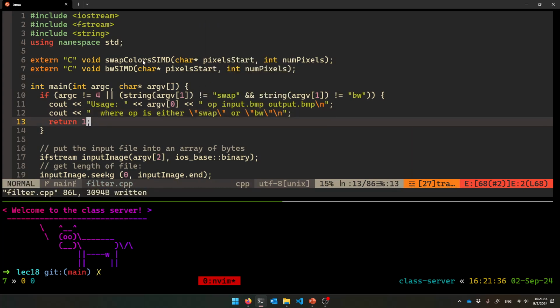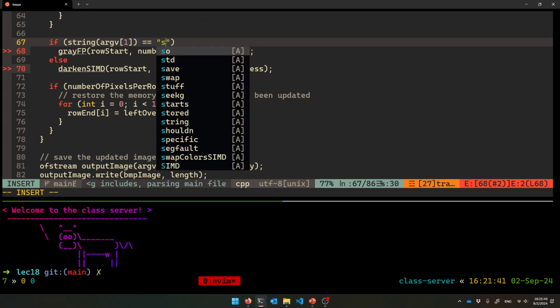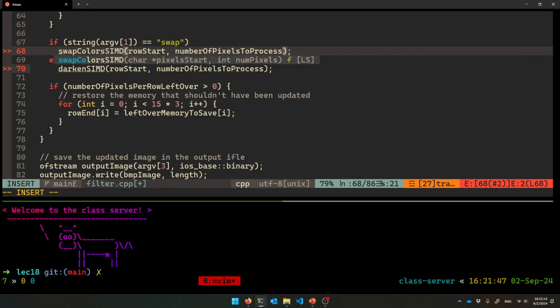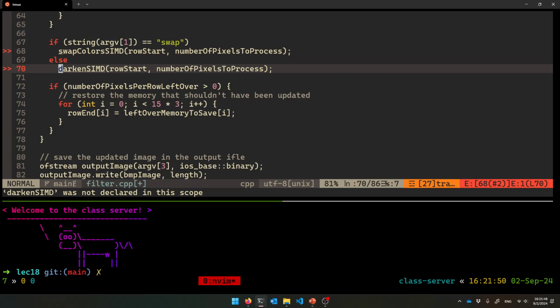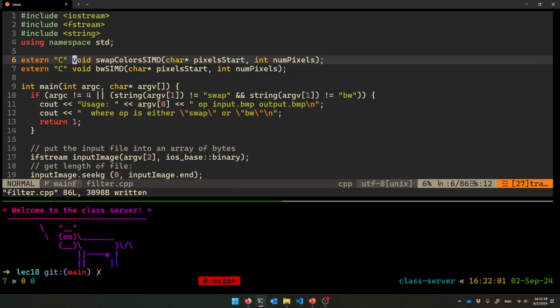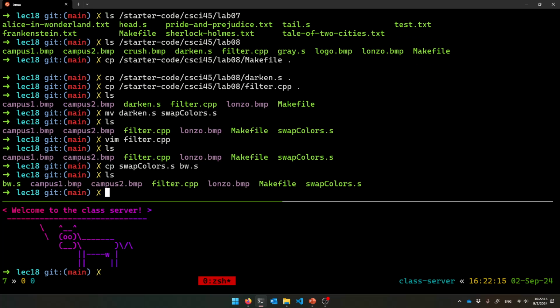And then once we figure out which one we were asked to do, so if it was swap, we got to do our swap colors simd versus bw simd. Okay, and that should do it. That's all I think we need for this file. And then I'll call my assembly files swapcolors.s, and then I'll make one called bw.s. So now they're both available.